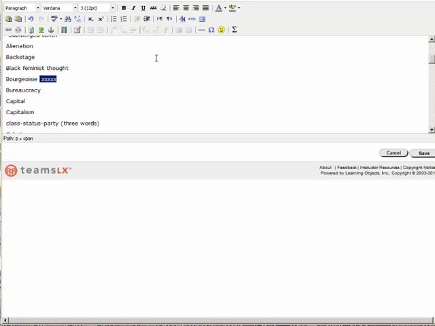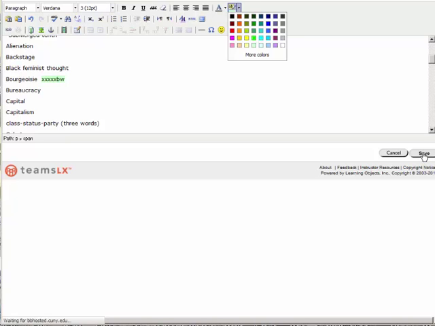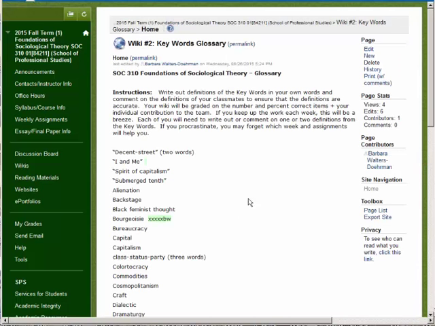Often, students may identify their contribution with their initials and a color or choice of a color to highlight the text. When you're finished, be sure to save your wiki, save your contribution, and note it now shows up on the wiki.